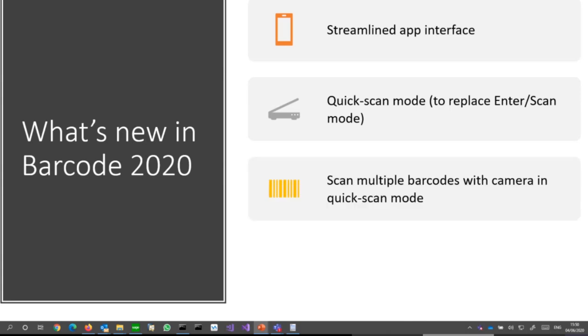Some interesting features we added: also scanning multiple barcodes with the camera in quick scan mode. So if you have a few products in front of you, if the camera can see multiple barcodes, you can actually scan them all instead of separately. And also you can now scan text with the camera. So it will be handy in cases where, let's say, you are receiving goods with lot numbers and expiry dates printed on the package, but there's no barcode. In the past, you would need to actually type in the lot number and then type in the expiry date. Now you can scan them with the camera as well.